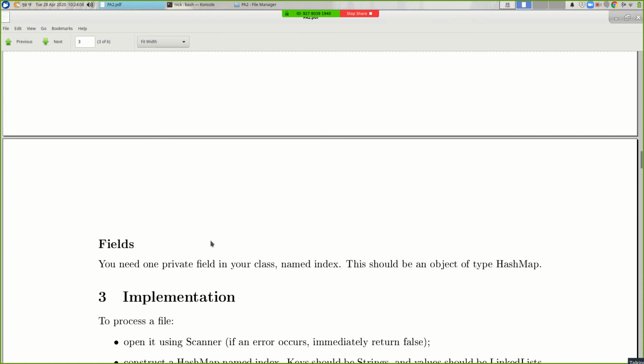The only field that you really need, which should be private, is a field called index. Index is an object of type hash map. That's the main structure that holds all of this information. It's keyed off of your words, and associated with each word is a piece of data, which is a linked list containing the locations of that word in the file. That's your whole structure.